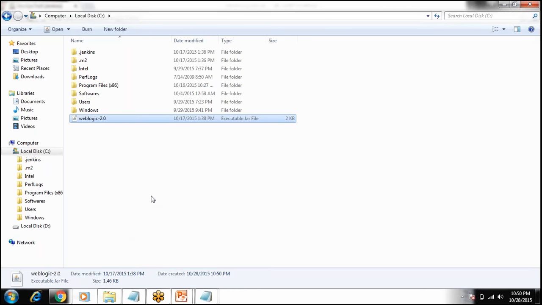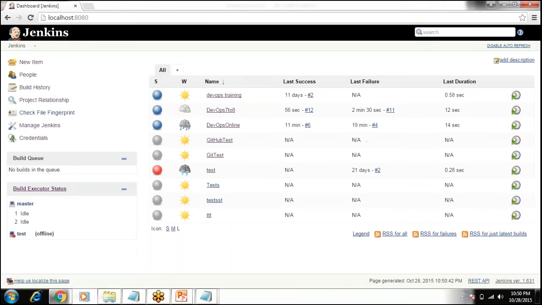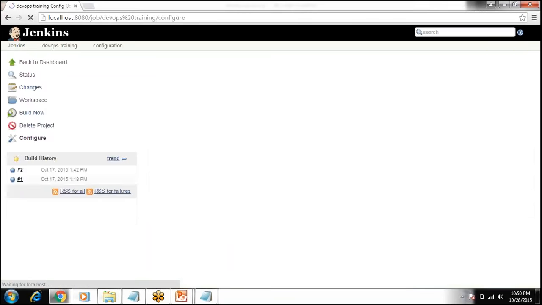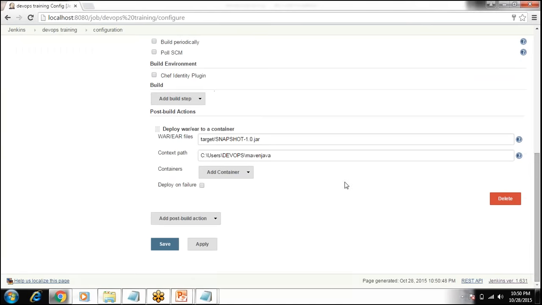You guys can try this on your local machine. And I have another job also, so I'll show you that other job. There is a DevOps training job. If you see this job, just go to configure. You will find here a plugin called deploy war to a container. Suppose I take it like this, it will deploy into the target location. It will keep that jar file or war file into the target location. So let me try this on this one also.